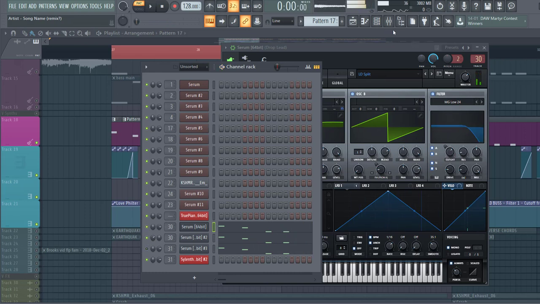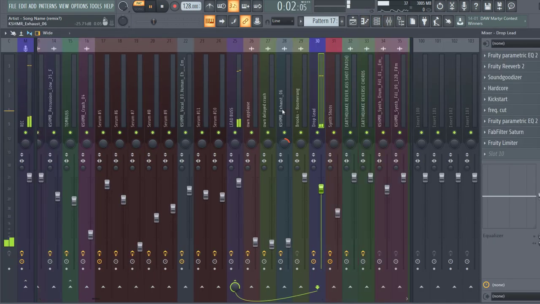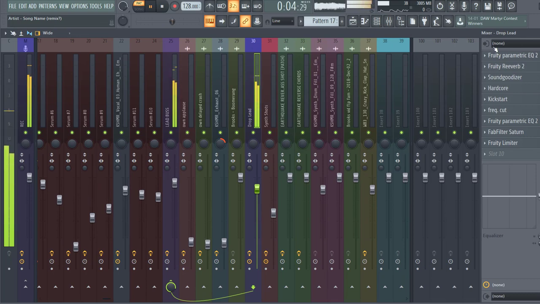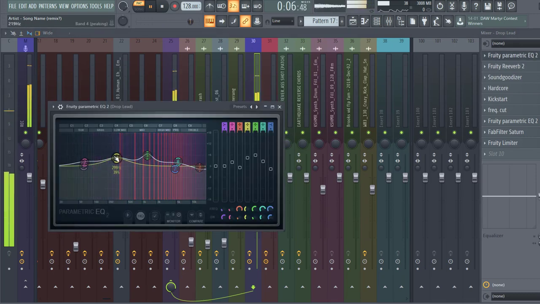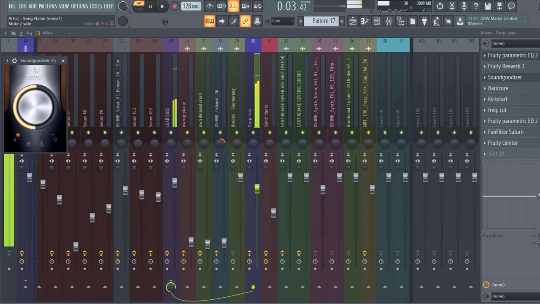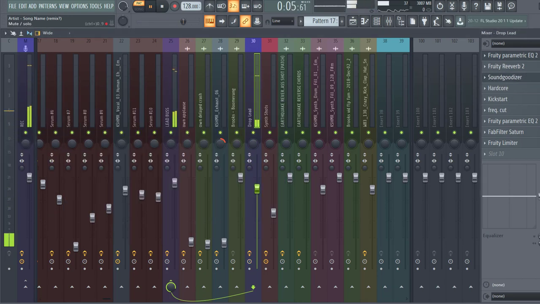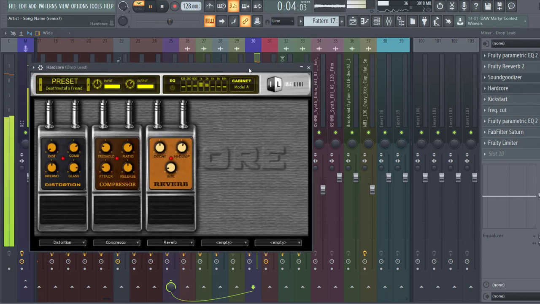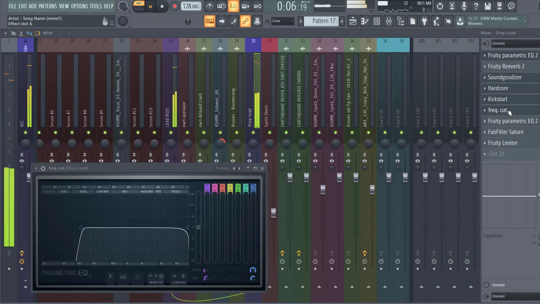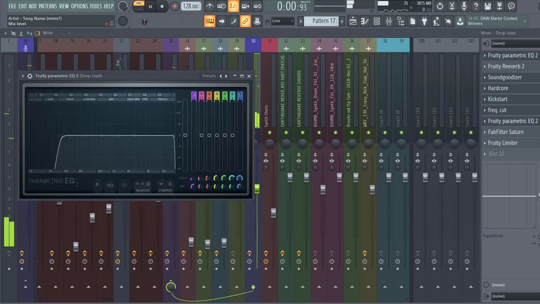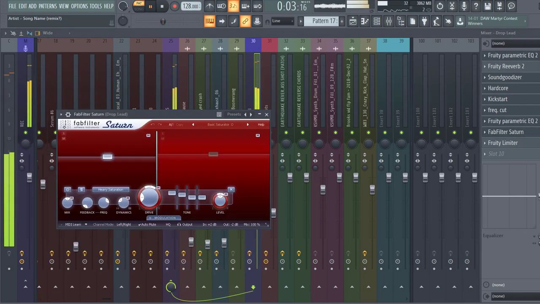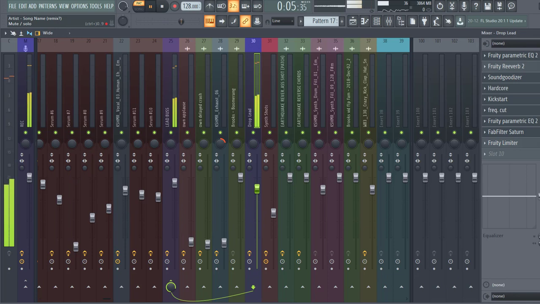So the first two are processed like this. One is panned to the right. And they're routed to this drop lead. So first we got this EQ, boosting a bit of mids, and some Soundgoodizer. And this guitar amp, some sidechain, low cuts, some more saturation, and a limiter.